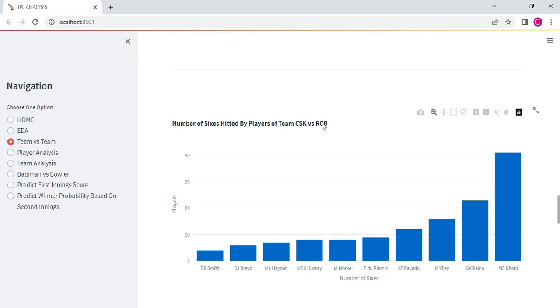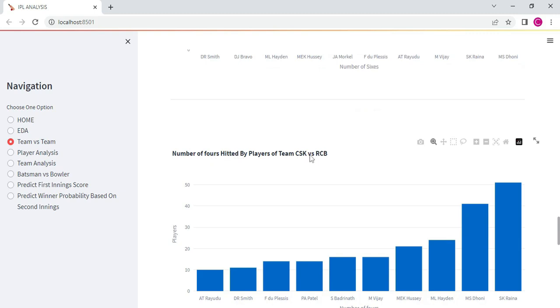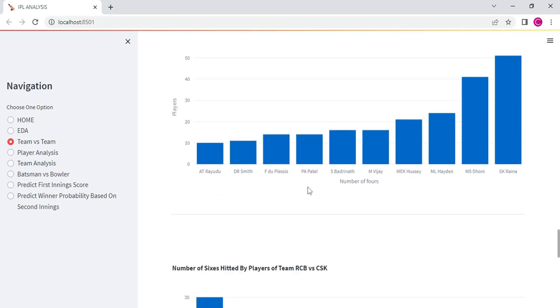Next, sixes hit by the players of team CSK versus RCB. You can view all the players' sixes, with MS Dhoni the highest. Next, number of fours hit by the players of team CSK versus RCB. SK Raina was the highest for fours.